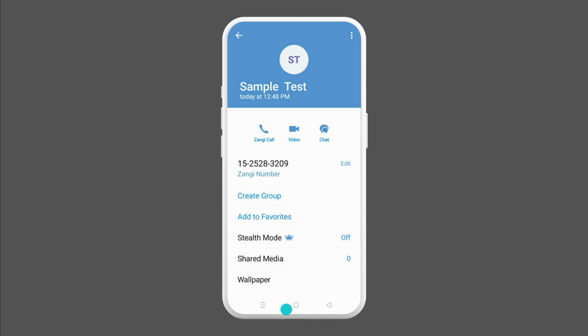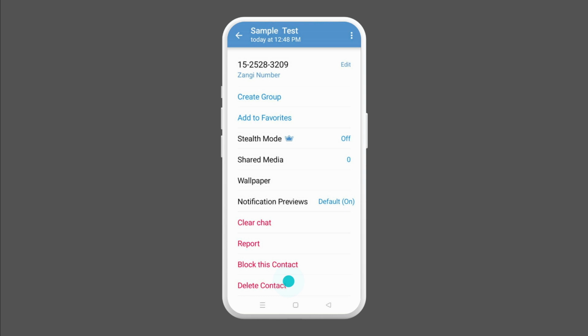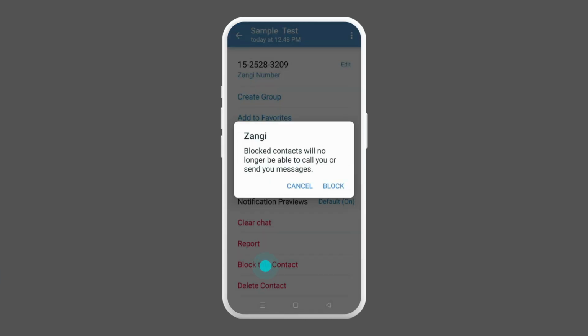Depending on your device, this option might be visible on the screen or tucked behind a menu icon, such as 3 dots or a More button. When you choose Block, Zangi will prevent that person from calling or messaging you, and you won't see new activity from them. Some apps show a brief confirmation prompt. If you see one, it's simply there to make sure you meant to take this action.